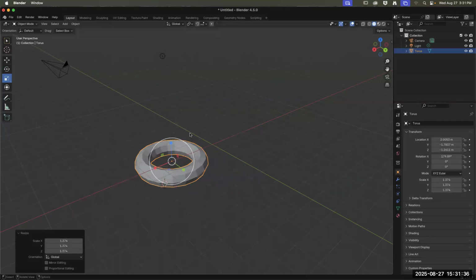Another way to do this, if you want to be very particular, is if the object is highlighted over here in our properties panel. Remember, properties are properties about the highlighted object, in this case this donut or this torus. Over here under transform, for instance, it's telling me the exact location in XYZ coordinate space. So it's at 2, -1.7, -1.26.